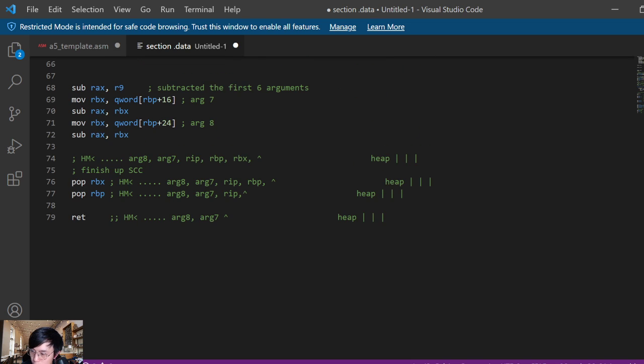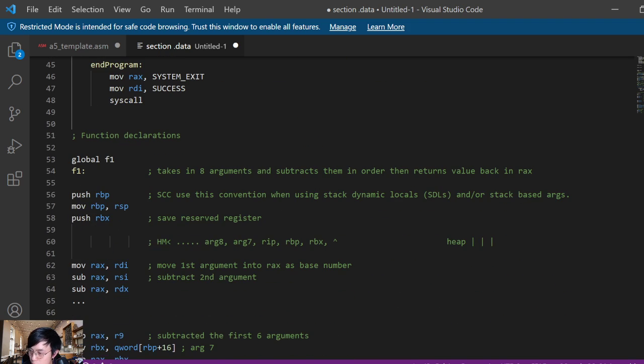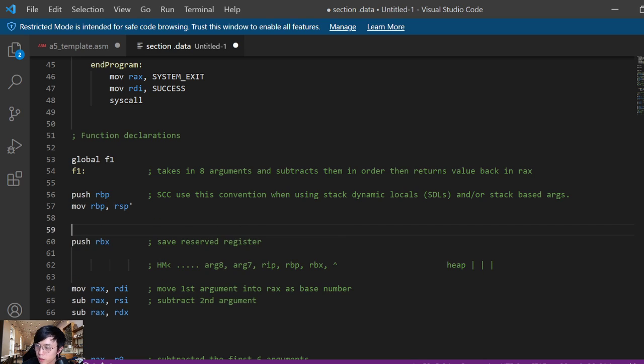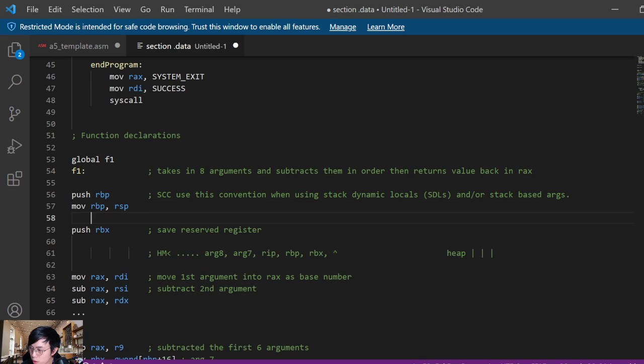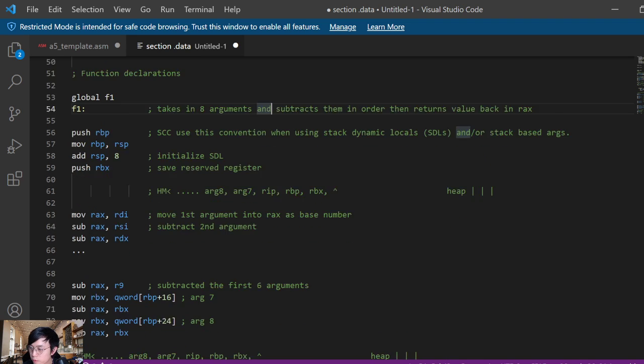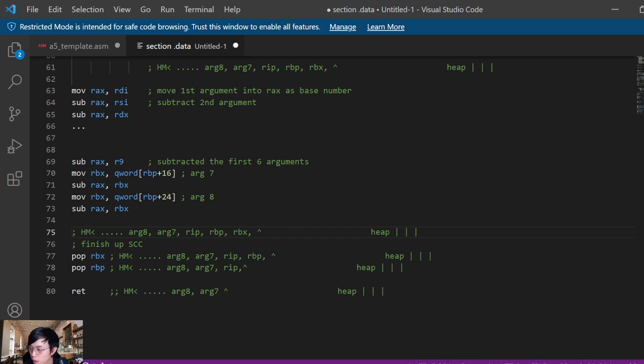Yeah, so hopefully that helps you with writing functions. If you wanted to use stack dynamic locals, you would do that too. So maybe we can add SDL. Let's say I wanted to use 8 bytes, right? We can add RSP 8, and then I would have 8 bytes of SDL right here.